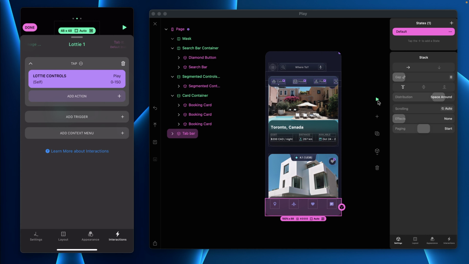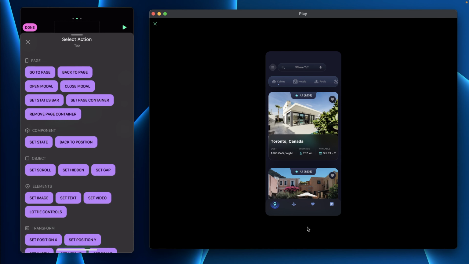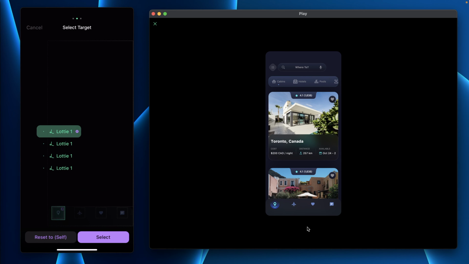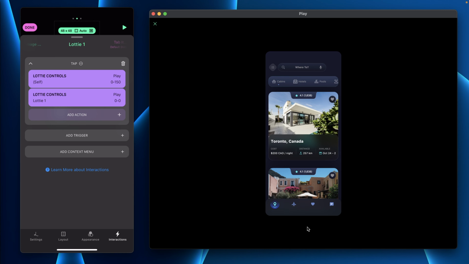Which means that now, in preview, when you tap on the first icon, it shows the animation. By doing that, we also need to add another Lottie controls, but this one will target the second Lottie. We're going to play the 0 frame and end with the 0 frame as well. We are lucky that the frame 0 of our Lottie animation is an empty canvas. Animation set to 1, loop 0, and reset on complete disabled. We're going to repeat the same step for the third and the fourth Lottie.